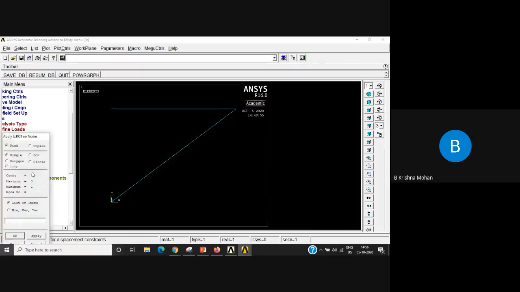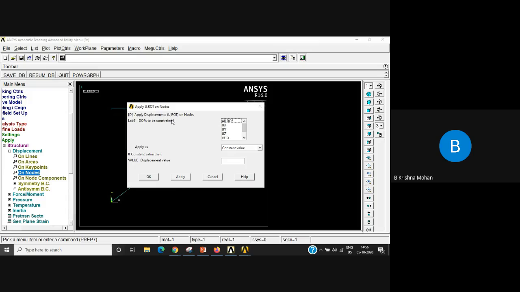So let me select the nodes. Manually, I'm selecting it. Let's pick this. If you accidentally select one, activate the unpick option, then select that particular node, and it will be deactivated. I selected two nodes. Click OK. Now I'm going to constrain all the degrees of freedom, or simply you can constrain UX and UY.